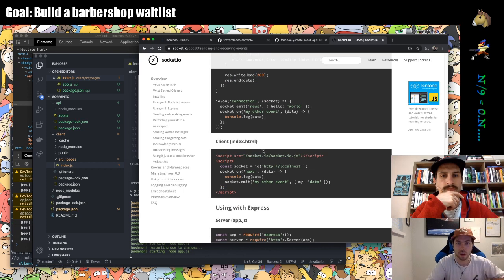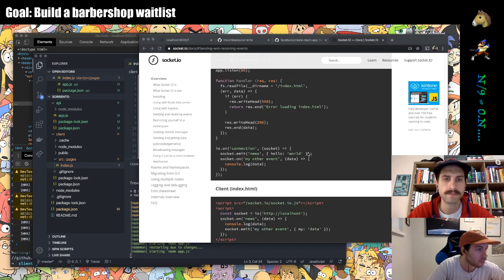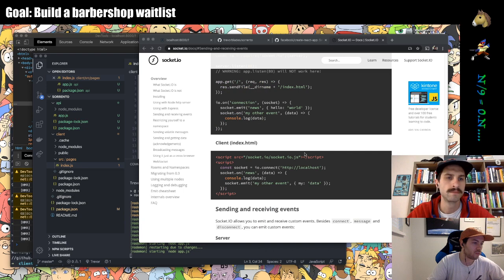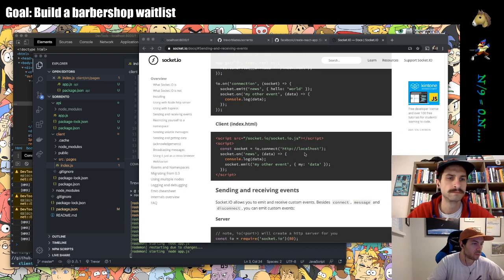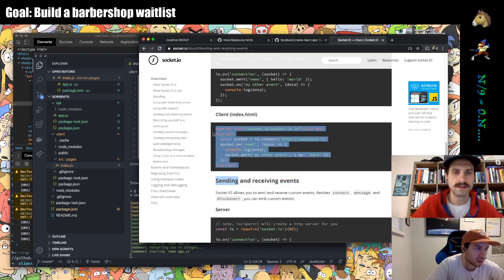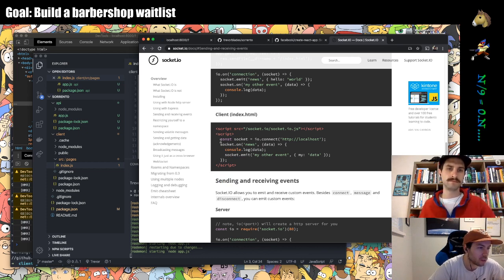So, do you have the socket.io docs still open? Yeah. All right, cool. So what we want to do is, just a few lines up, the code block right above the sending and receiving events title, the client example. Yeah, so we're going to want to implement something like this in our React app.